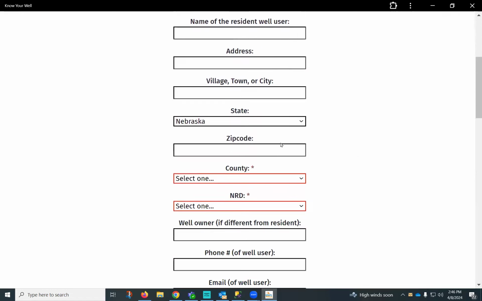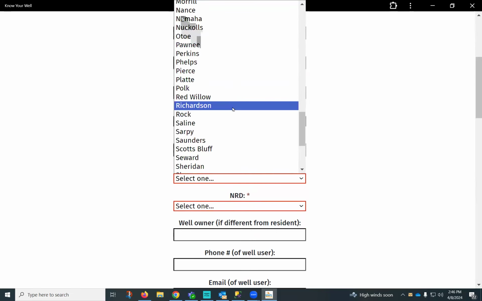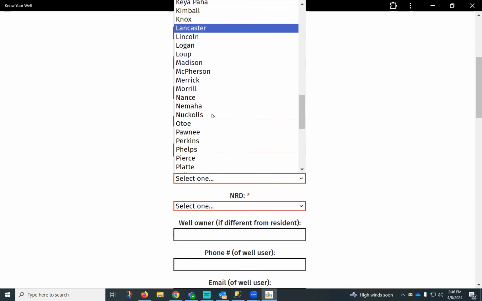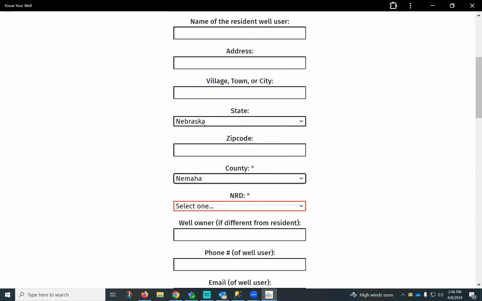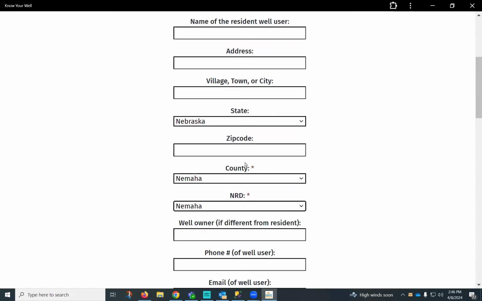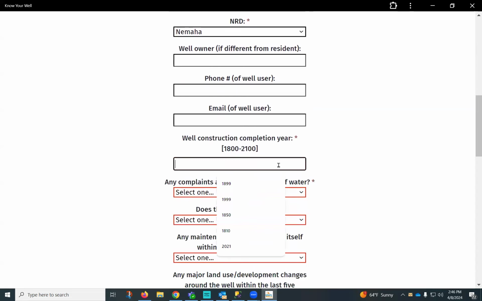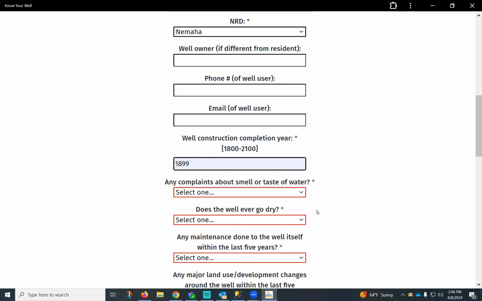I'm going to skip some of these things. I'm going to go down, and just for kicks and giggles, I'm going to pick Nemaha as my county, and my NRD is Nemaha. Anything with an asterisk is required for you to fill in. Let's see, we'll just pick, well was dug in or created in 1899.